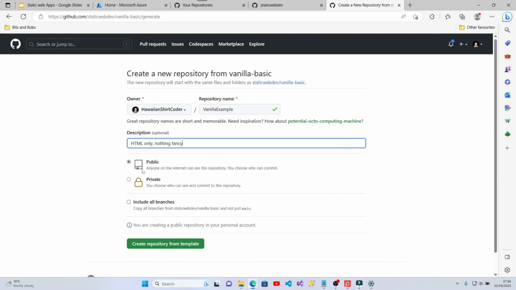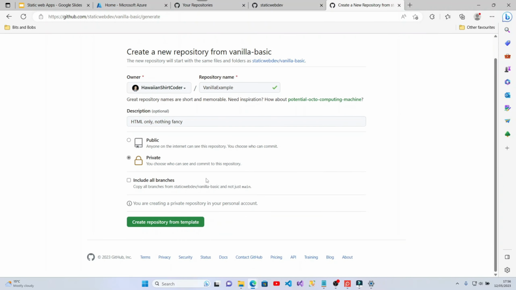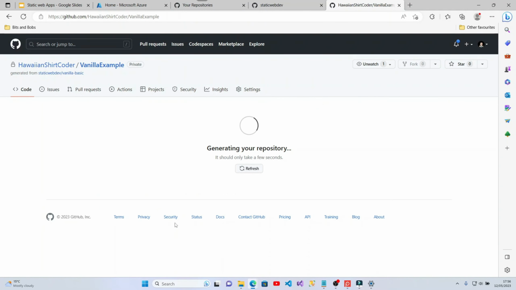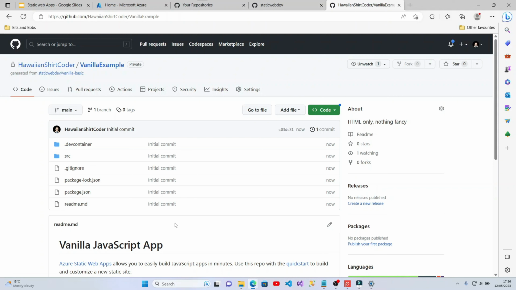And you can decide if you want the world to see it by making it public, or if you want to make it private. It doesn't really matter, I'll leave that up to you. I'm going to make mine private, and then I'm going to go away and let it create the template. So it creates the template under my GitHub space, and once it has done that, we will have a basic template we can work with.